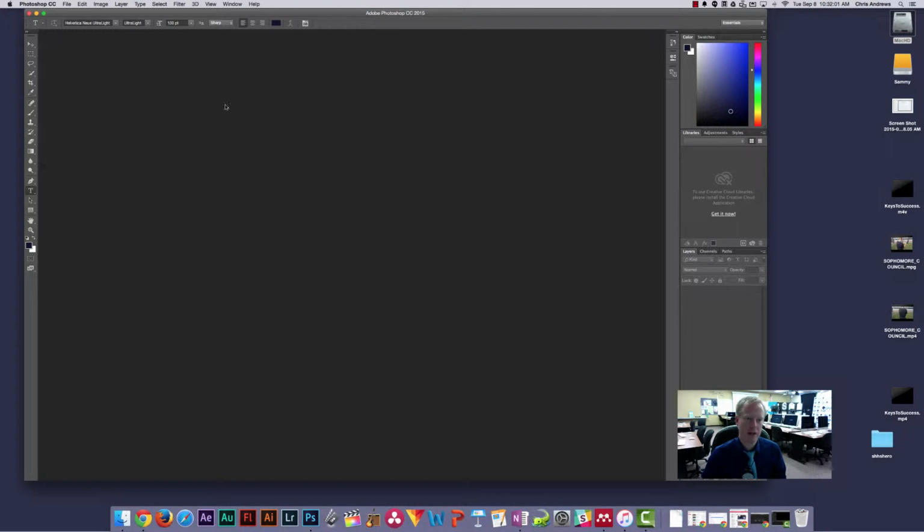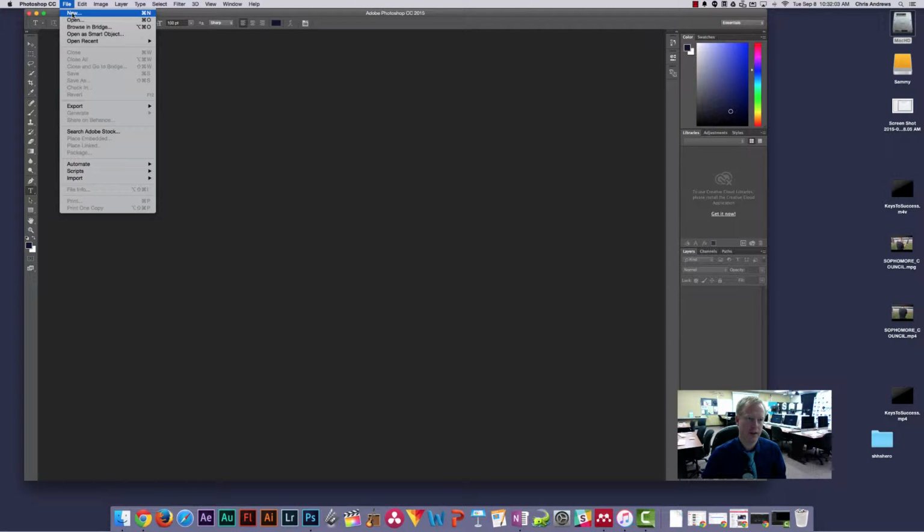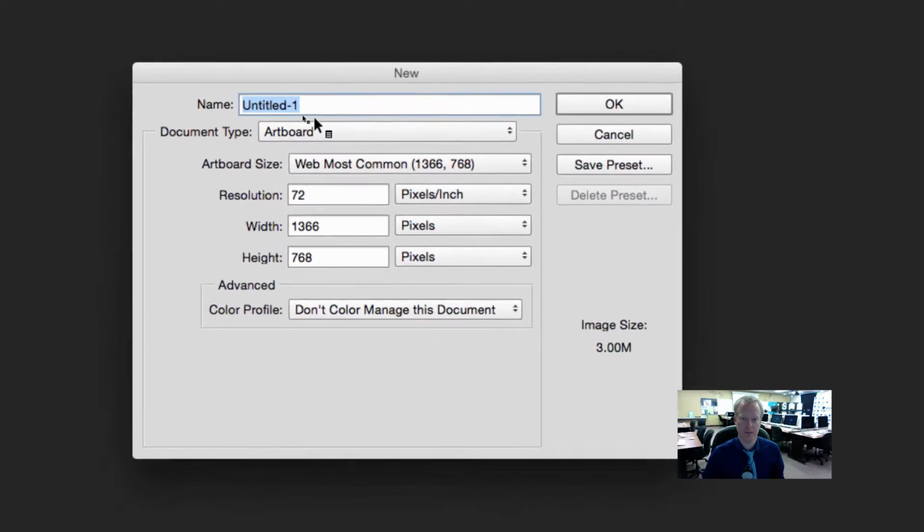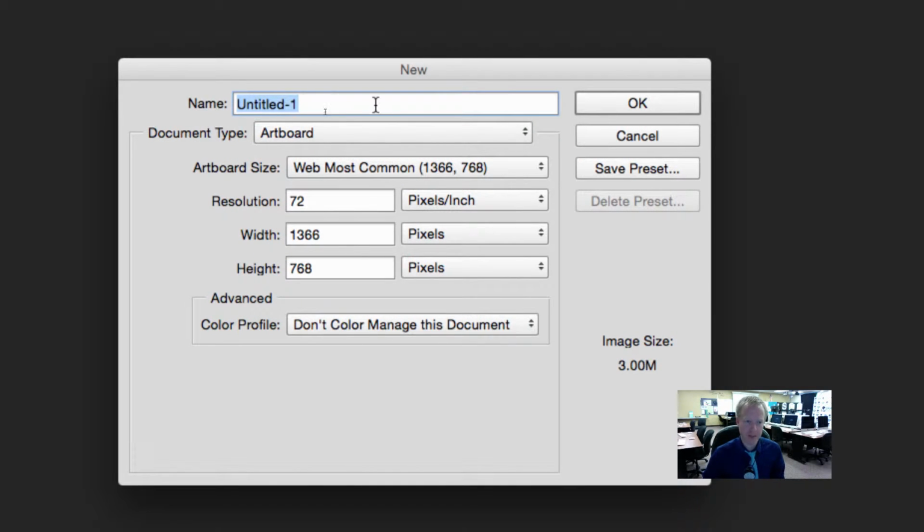Okay, for this tutorial I want to teach you just a little bit about the new document window in Photoshop. So when you go to File, New, you get a window that looks sort of like this. Let me bump into it just a little bit. So the name here, obviously, we can call it whatever we want. This is ideally the name of the project or whatever it is that you're working on.